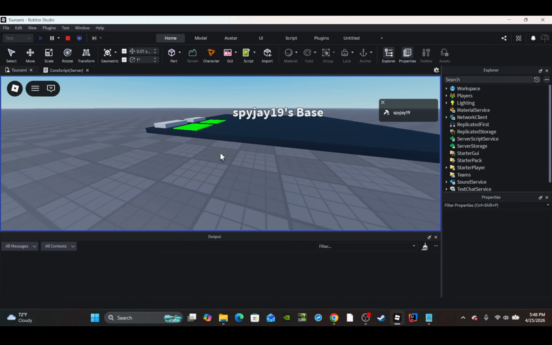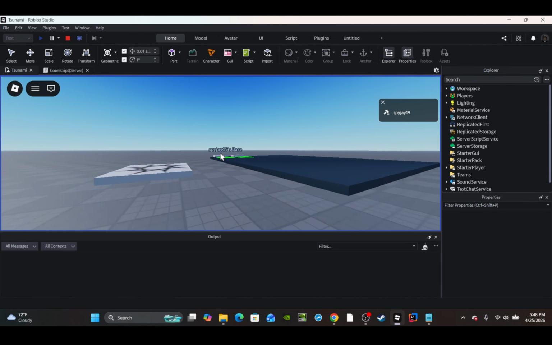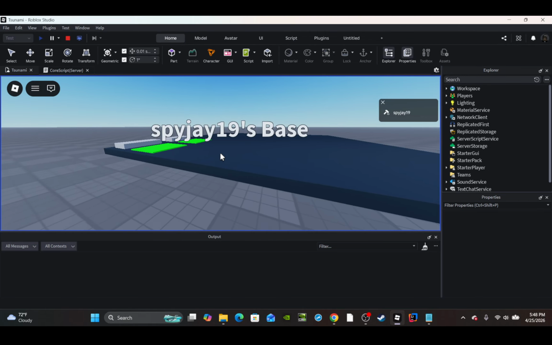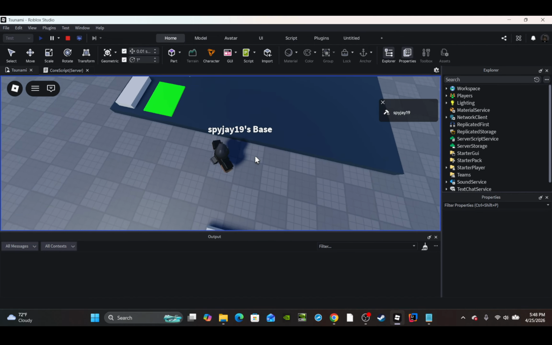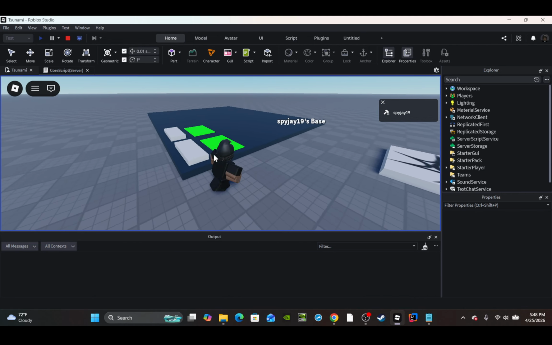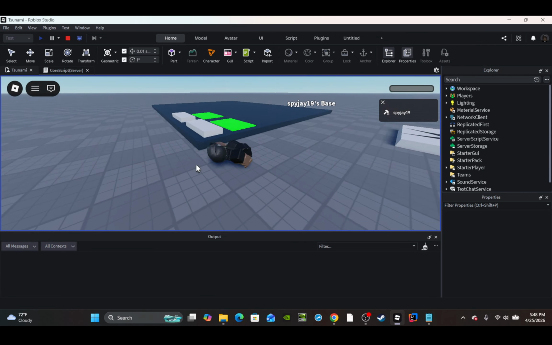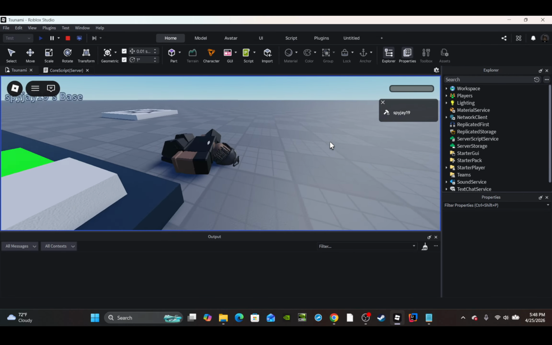Okay, so as you guys can see, it's very clean. It doesn't enlarge or get smaller. As you can see, we have my username, Spike19's base, and stuff like that. And as you can also see, it spawned me there, right? And then we have our platforms here for the NPCs. If I respawn, give it some time.